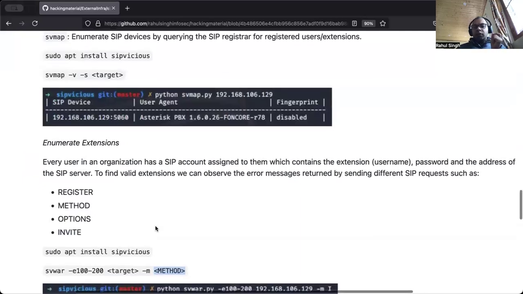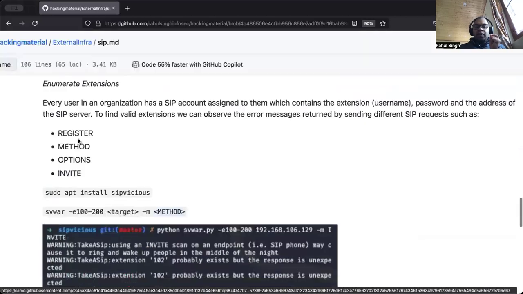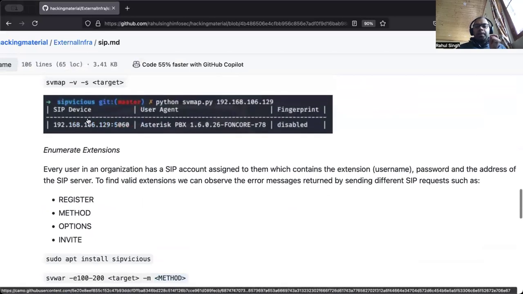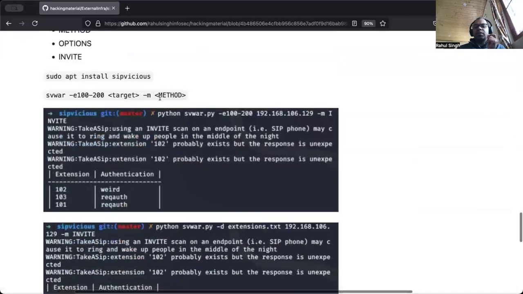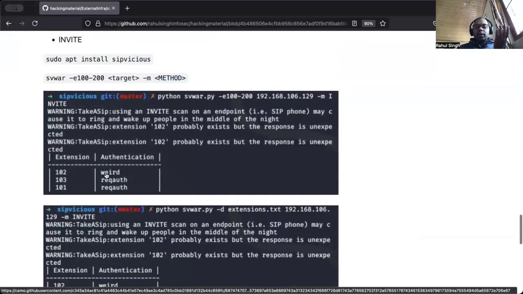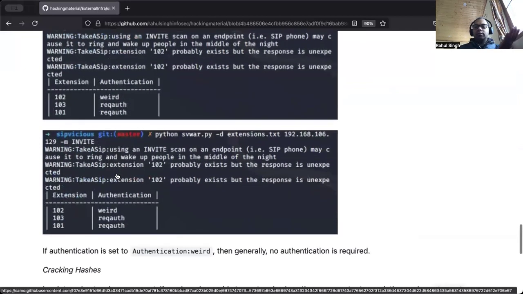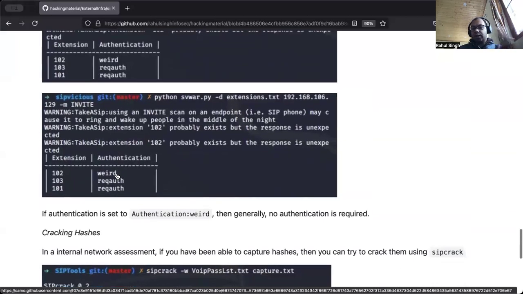Just a small tip: if you're not using the Python version and you're just using svmap that comes with Linux, if it is able to find a valid SIP device, it will automatically start svwar to enumerate all the extensions that are there. After that, if you see authentication as weird, or I'm not sure how to pronounce it, it probably means that there is no sort of authentication enabled there. So you can try to do all sorts of things with that because there's no authentication at all.